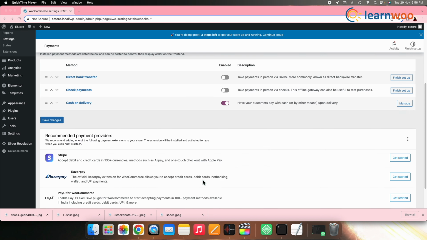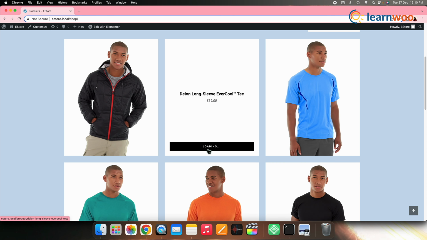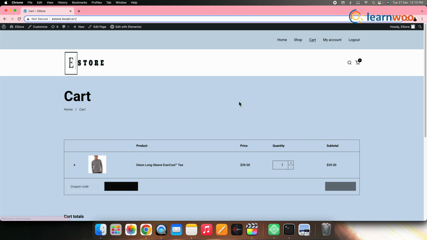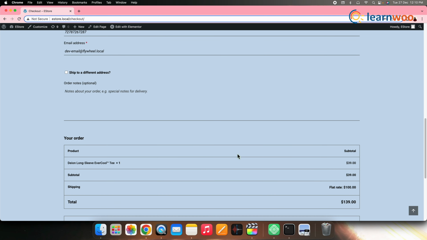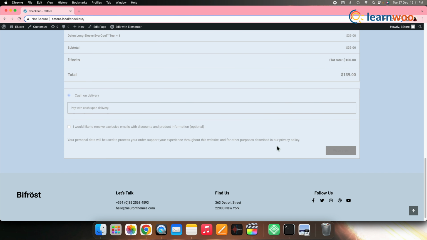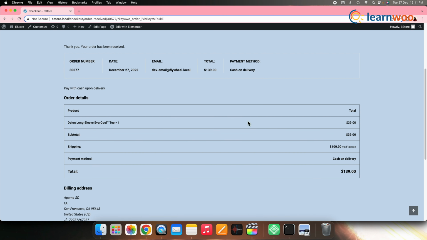Now let's place an order and see how it looks in the store. Select the product, add to cart, go to the cart and check out. Now you can see the cash on delivery option here available for payments since we had enabled the option in the payment settings. Select cash on delivery and place the order. And your order is placed on cash on delivery.